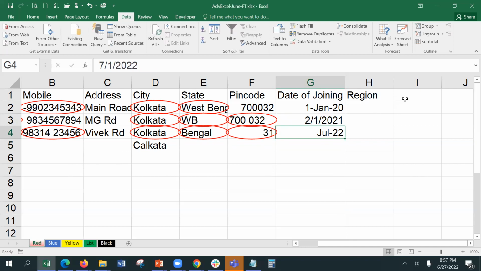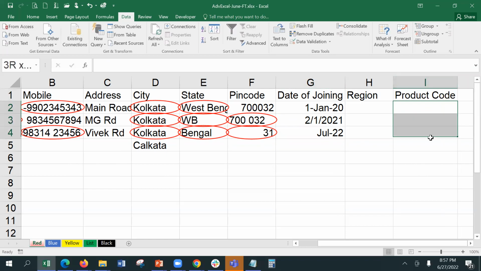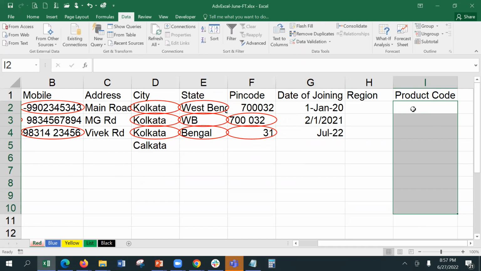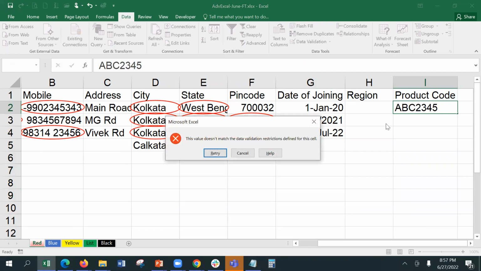Then I could also have something like length. Suppose I have a product code. Usually product codes have a uniform numbering method, let's say 6 characters or 10 characters. Then you can come here and choose text length, equal to 6. That means whatever you write has to be 6 digits. 7 digits, it will not accept.